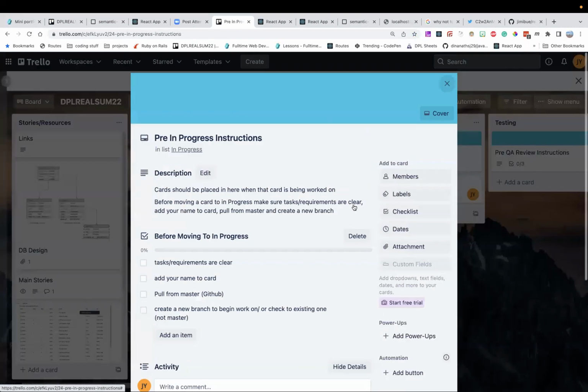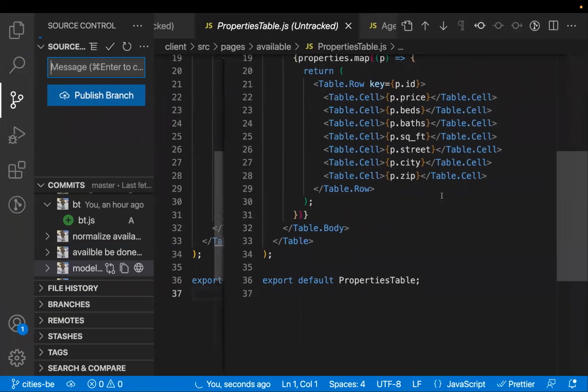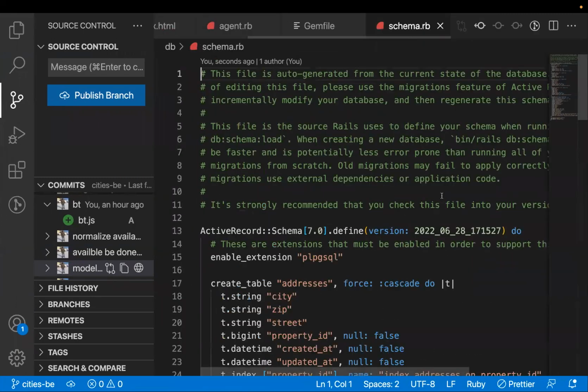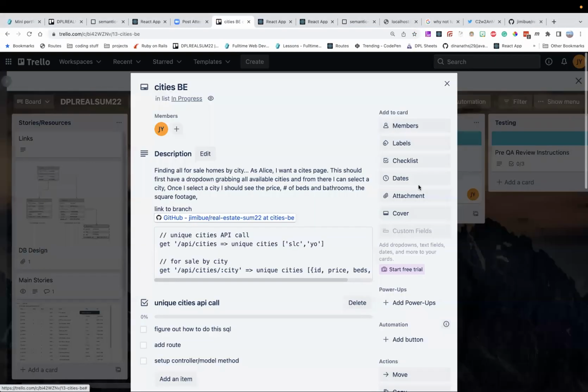So we're in progress. Tasks are clear. We've added the name, we pulled from master, and we've created a branch. And now we can start working. Okay, so let's start working on it.